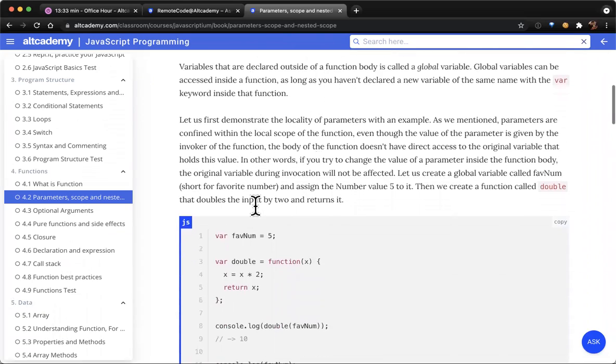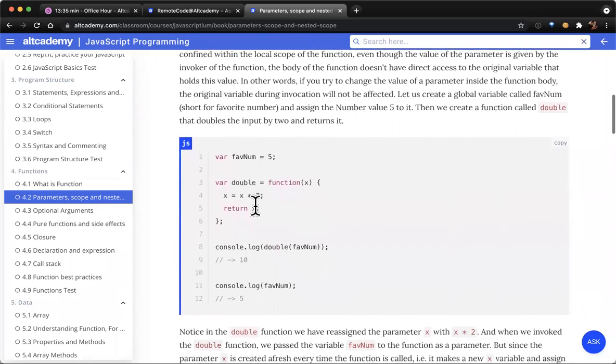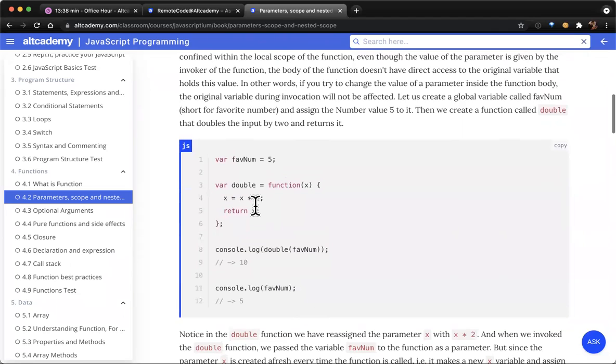Okay, that makes sense. I didn't understand what a scope was before, so now I have a better understanding of that. Okay. So this is the example I was referring to.